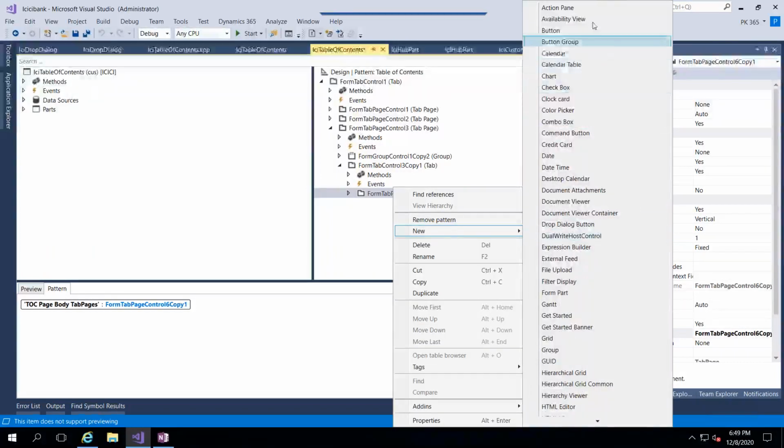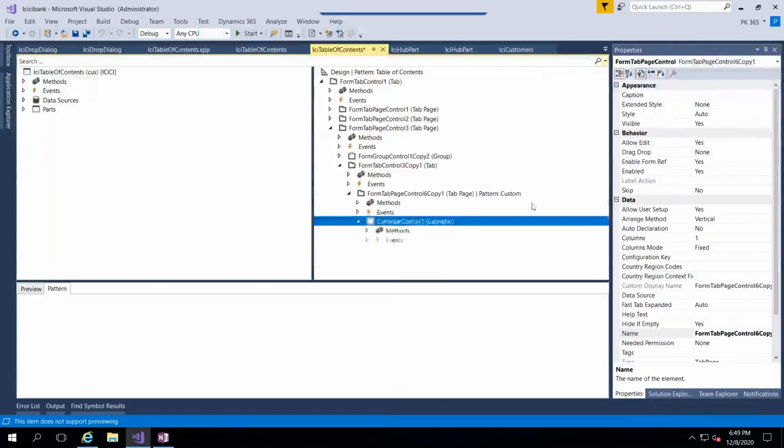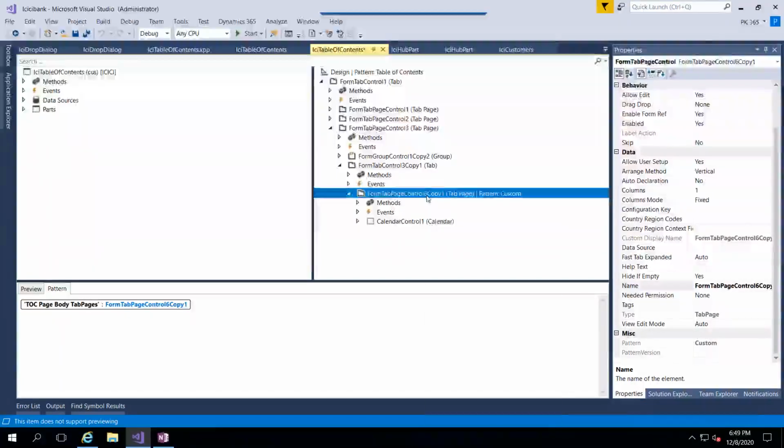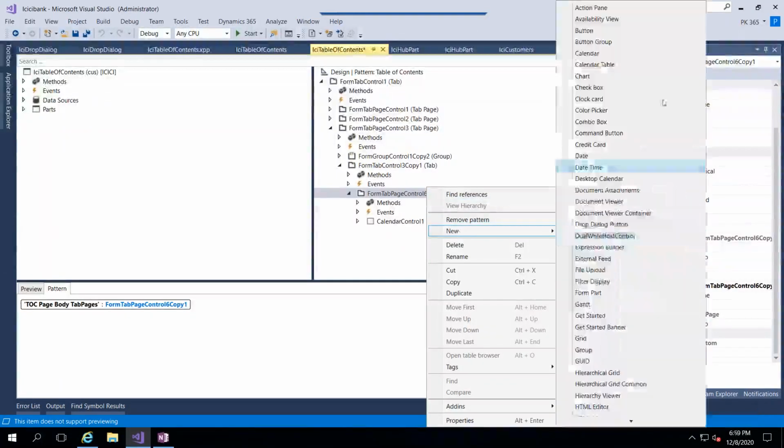Later on, we'll add one more tab page. Let me add this calendar. I am adding the calendar control. You can see there are no properties that we can set. All are already there because it will simply show us the calendar. Let's see how it will display. And then I want to take the clock card.